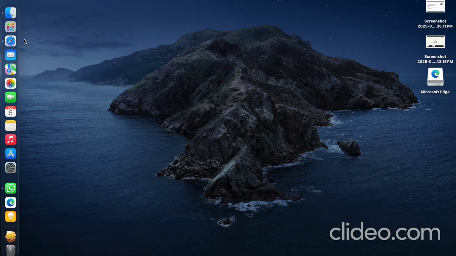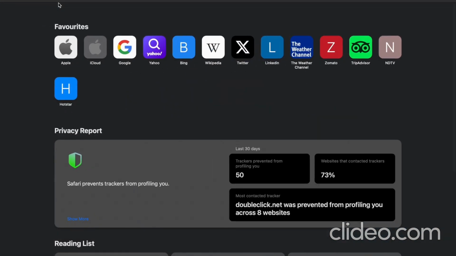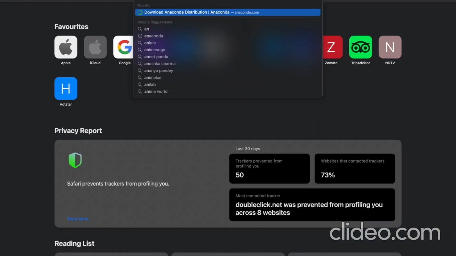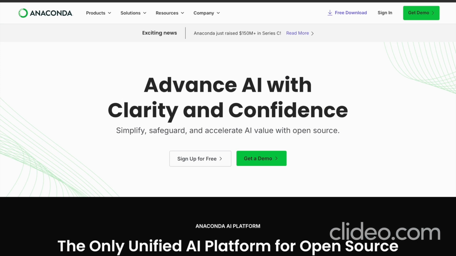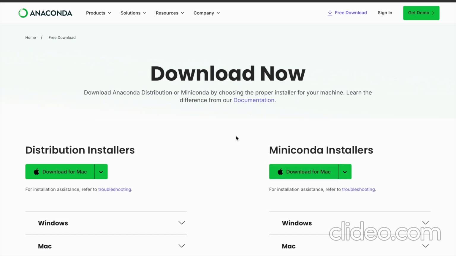To tell you how to install Anaconda, primarily for Jupyter installation or Jupyter notebook. So type here Anaconda. Here you can also sign in if you have an account. The free download option is here. It is asking for email, so you can skip it also. So here are distribution installers and Anaconda installers.